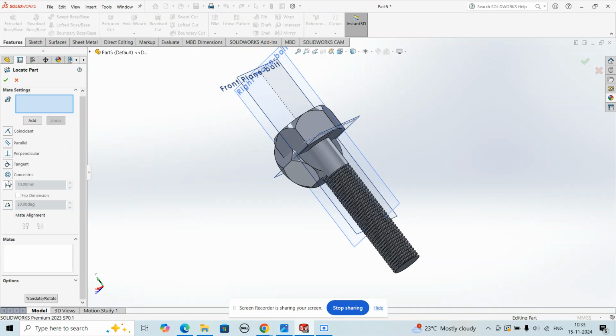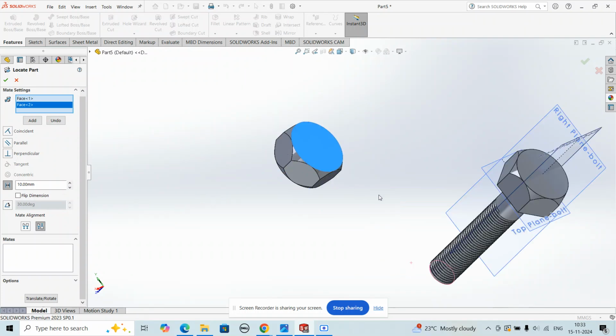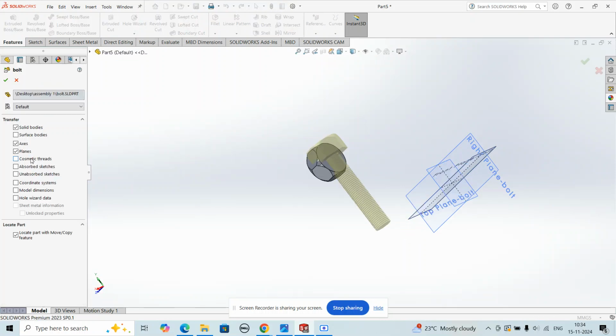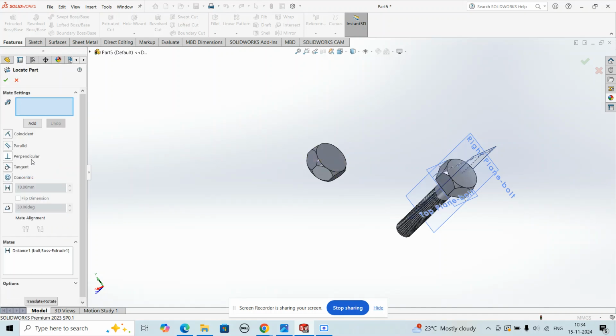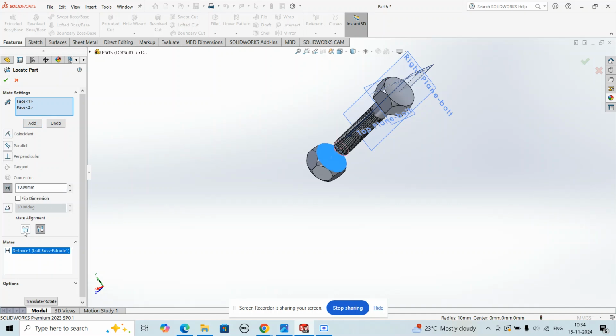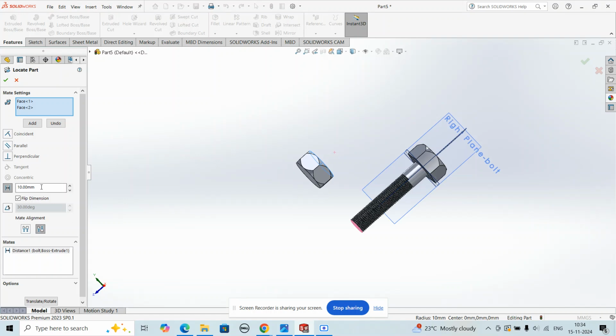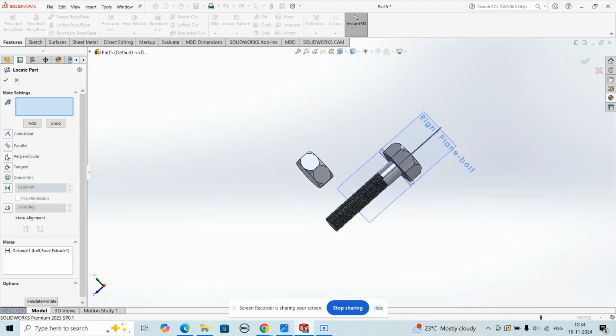Now distance, okay. Concentric. Next concentric.